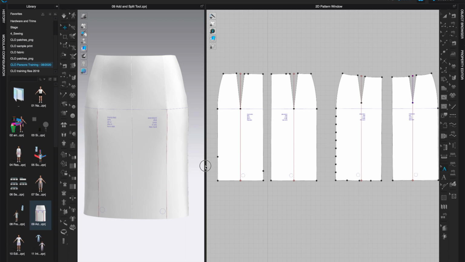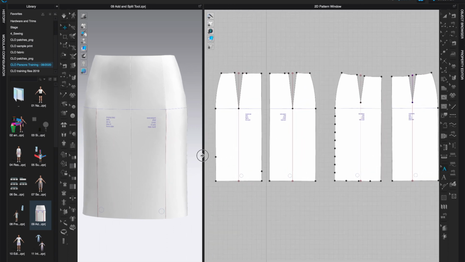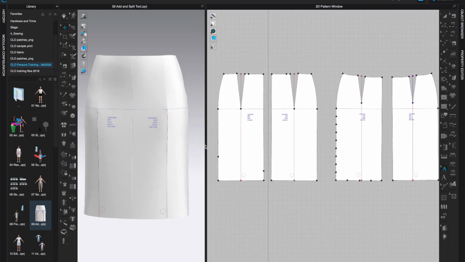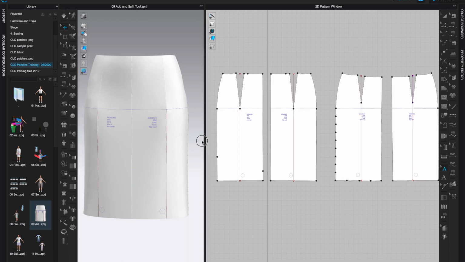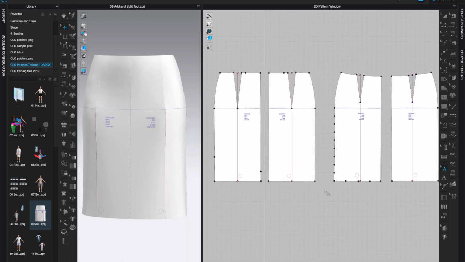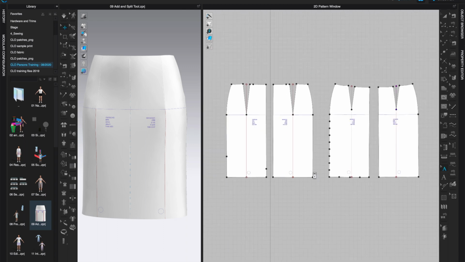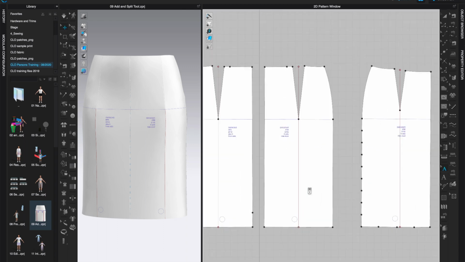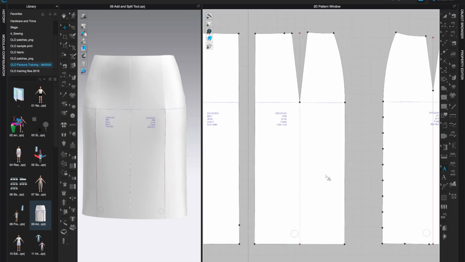So I have made the 3D window a little smaller by grabbing this black line here in the middle and just pulling it to the left a little bit so I have more space for my patterns. So let's zoom in a little bit on any of the patterns.